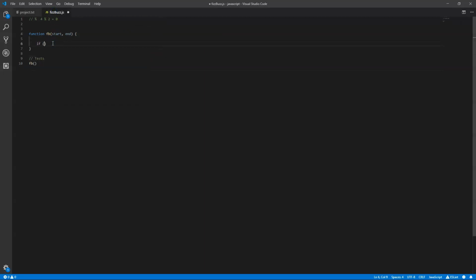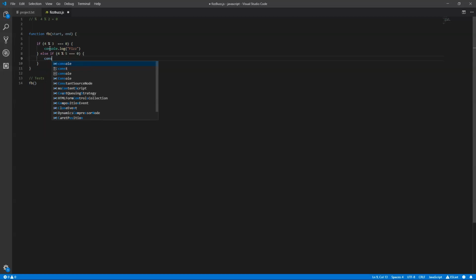so let's just do if, let's put some placeholder values in here. So just 4 modulo 2 equals 0. So if 4 modulo 2 equals 0, which means that it's evenly divisible, then actually it needs to be 3, then we're going to console.log Fizz. Okay, and then we'll do an else if 4 modulo 5 equals 0, then we're going to do a console.log of Buzz.